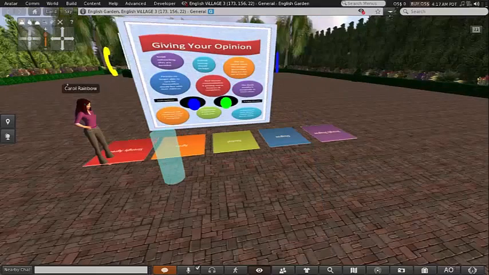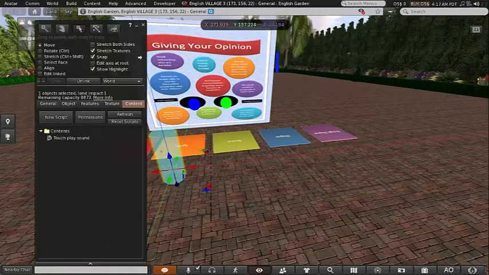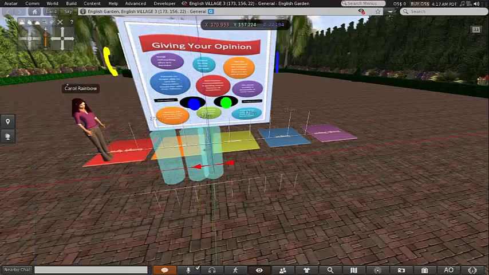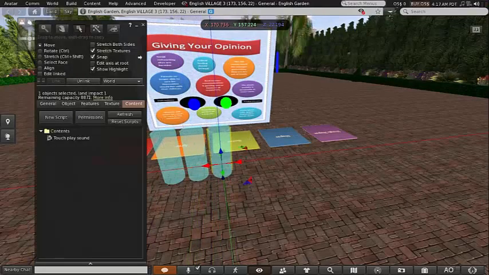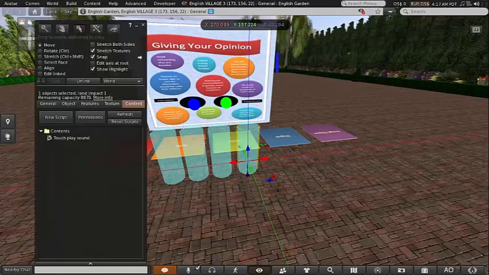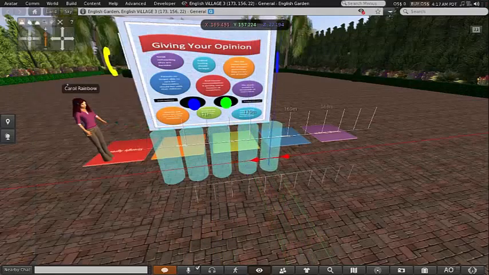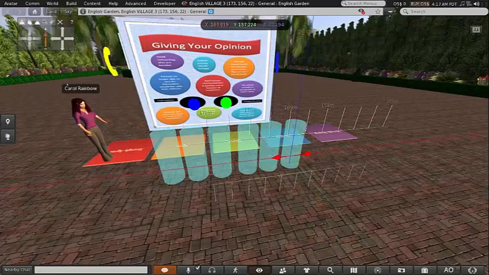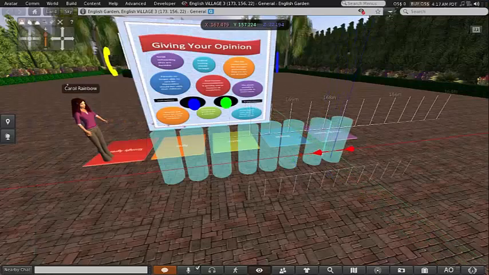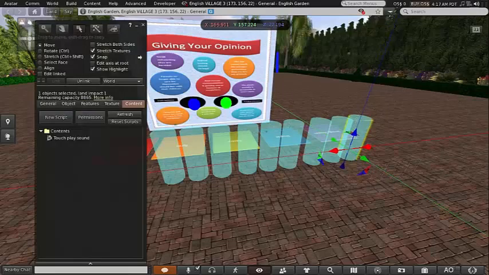Close everything. So, edit. Hold down the shift key. Number 2, 3, 4, 5, 6, 7, 8, 9, 10.